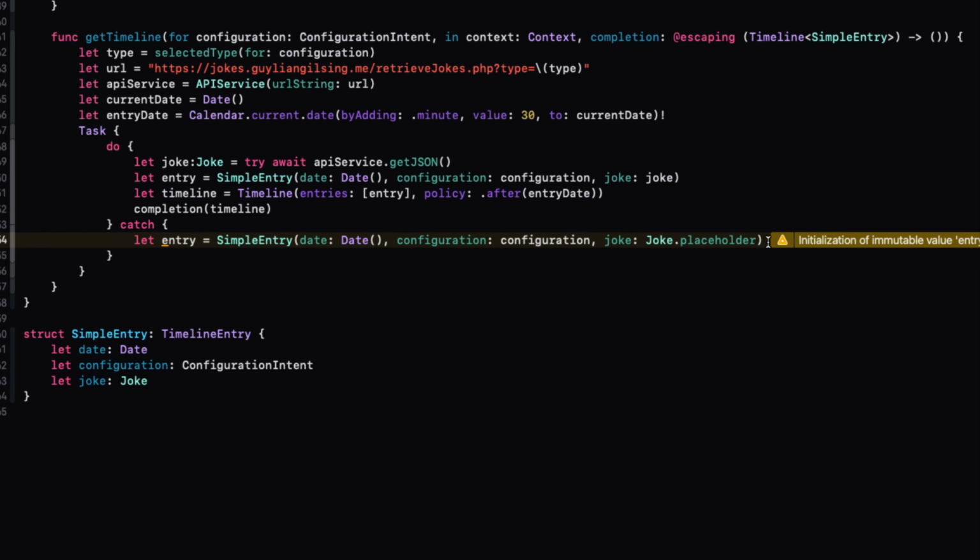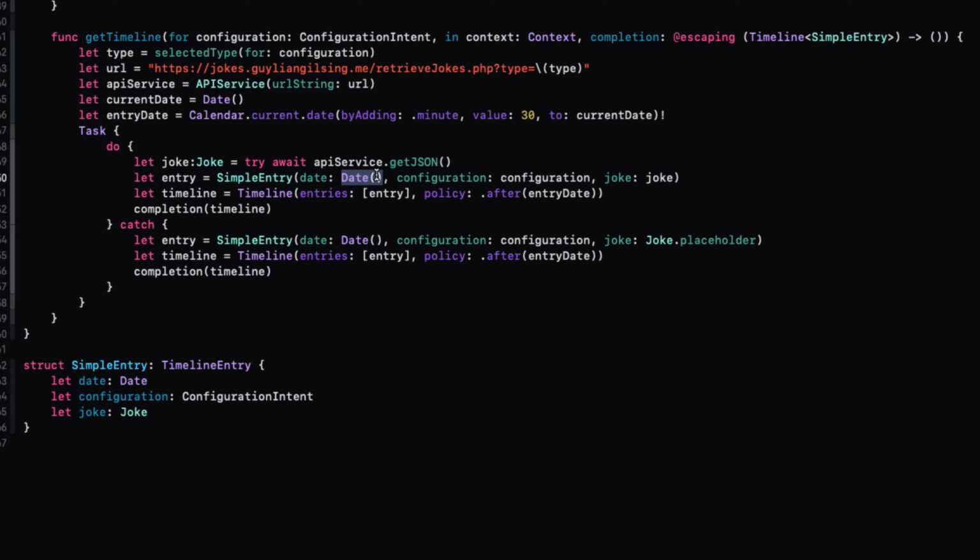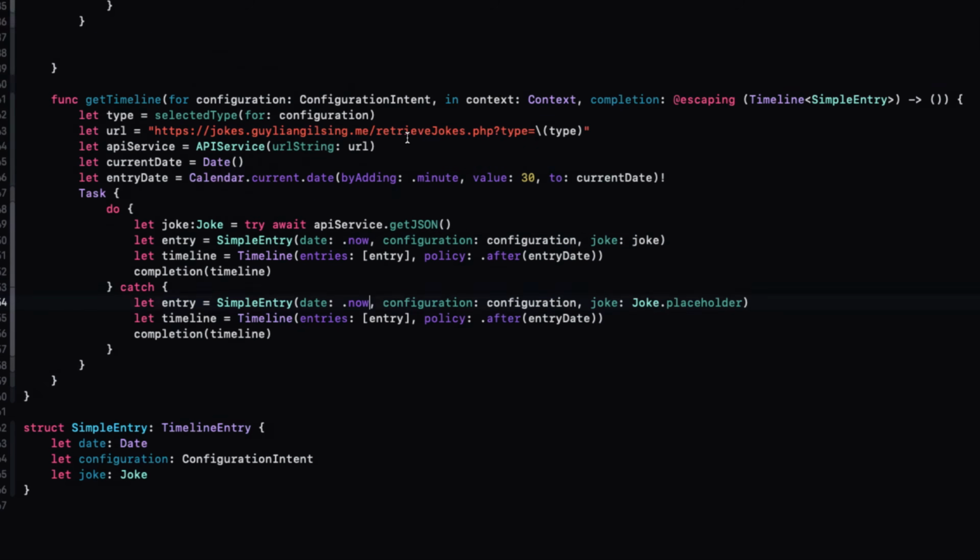One more thing I like to do for readability is to change that instance of date to the static now property in both functions. So four changes.